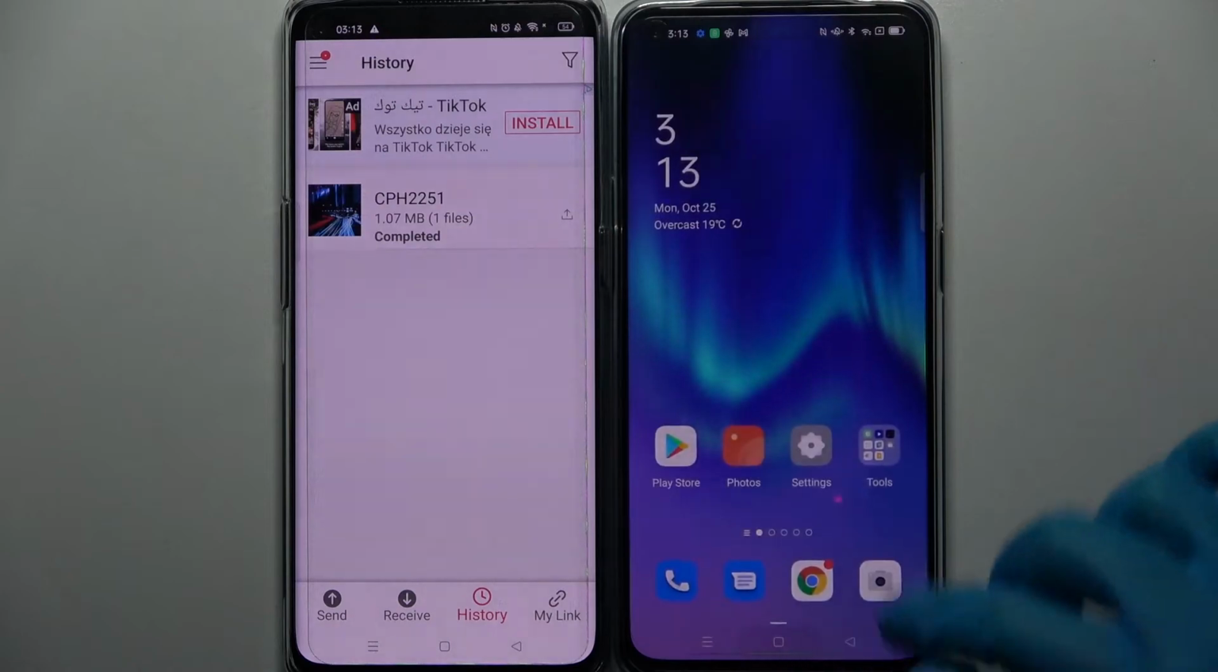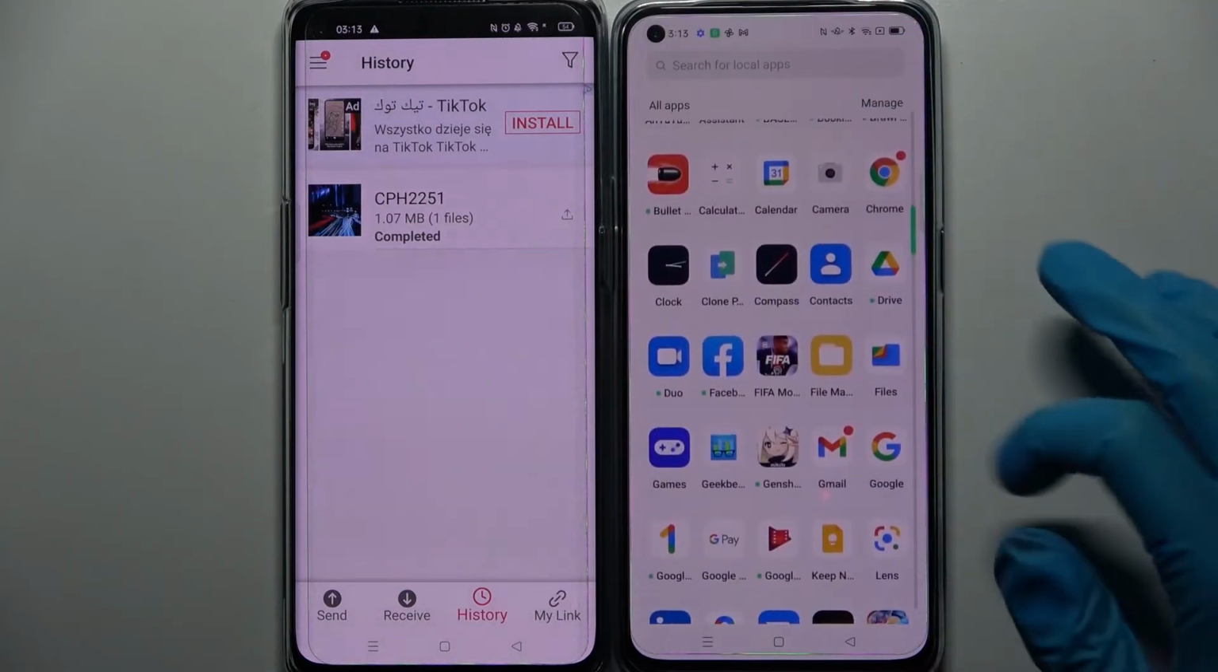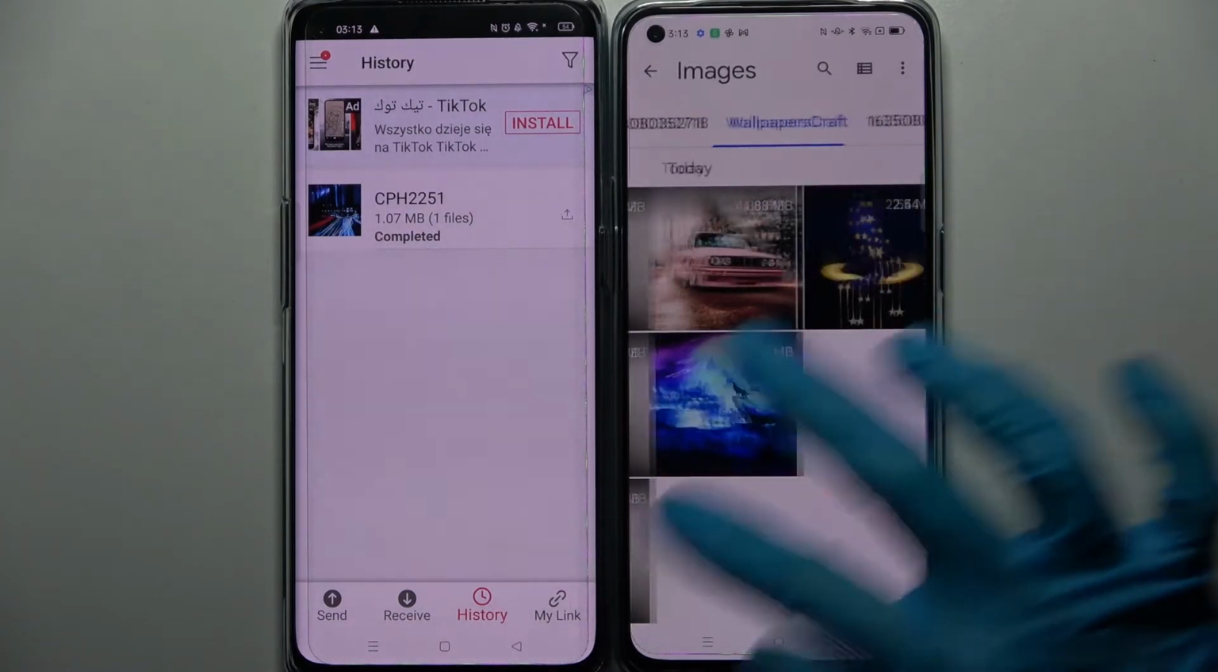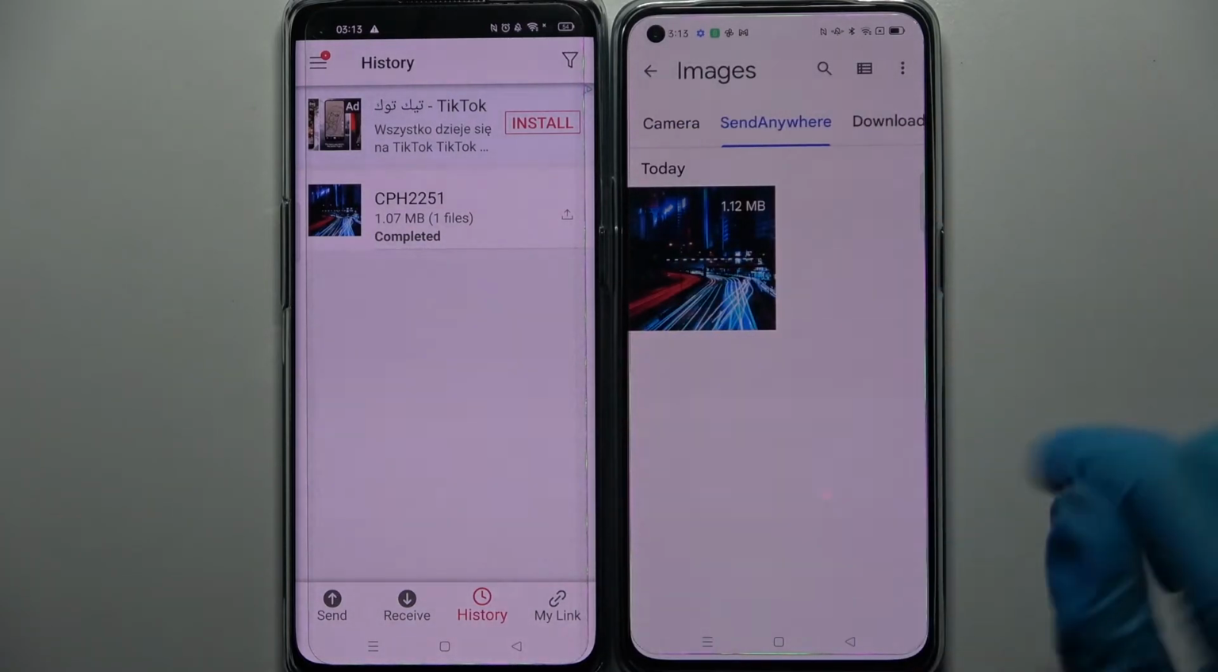You can always make sure of it by tapping on some kind of Files app, for example, clicking on, in my case, Images and looking for Send Anywhere section, like that one.